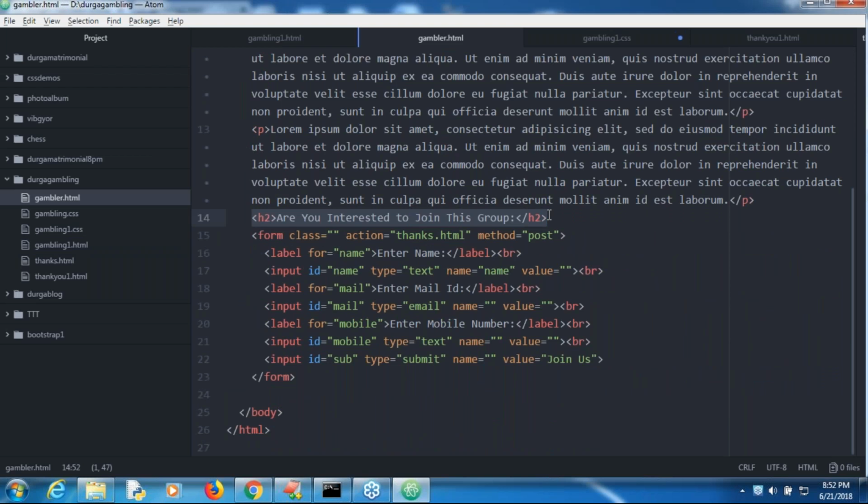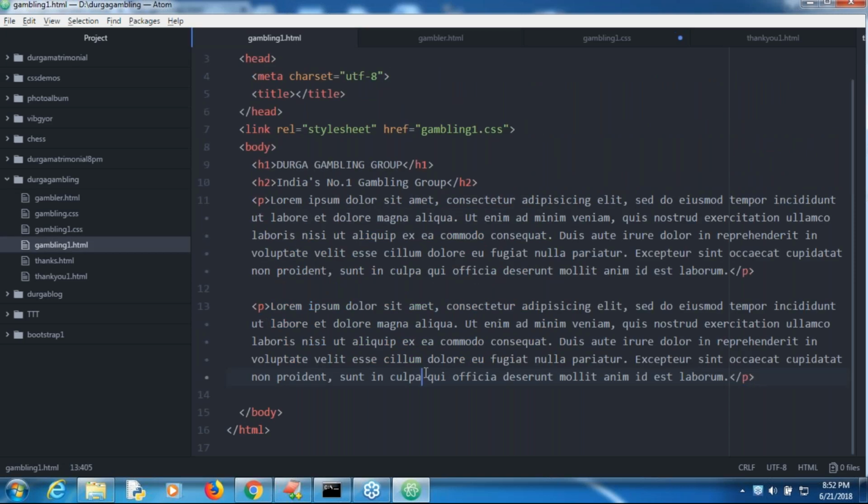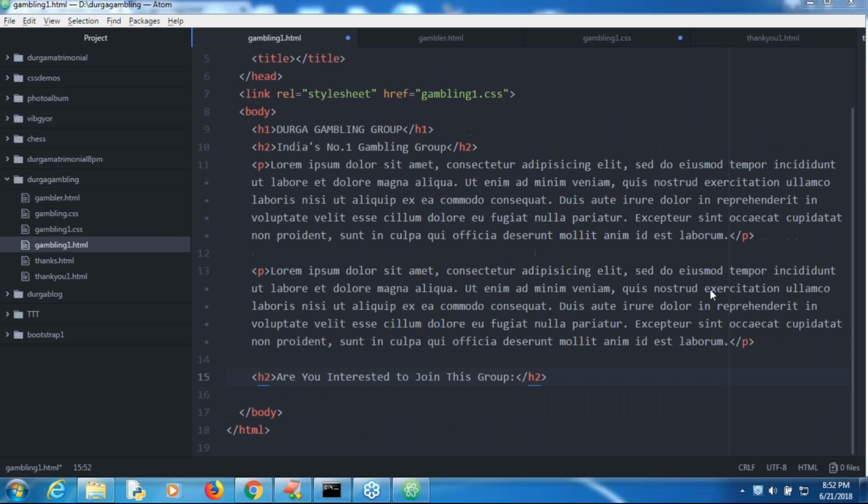Any explanation is required about this one? H2 tag. Are you interested to join this group? Any explanation is required? Can I copy paste in my HTML page, so that we can save some time? Okay, so it is not required to keep any explanation.